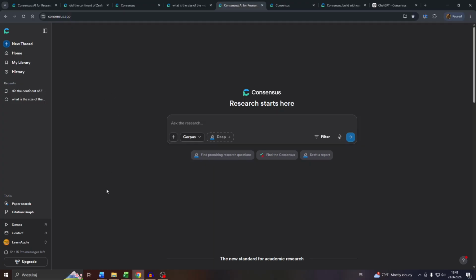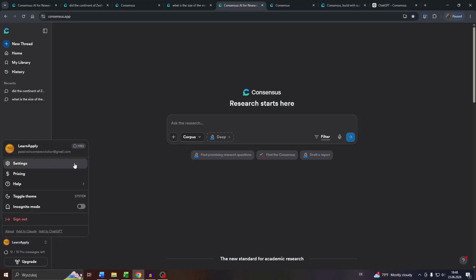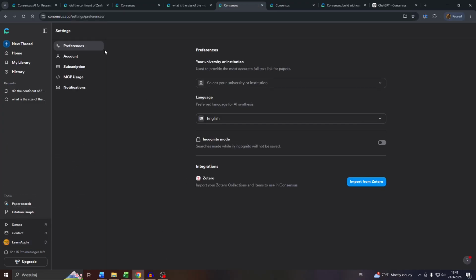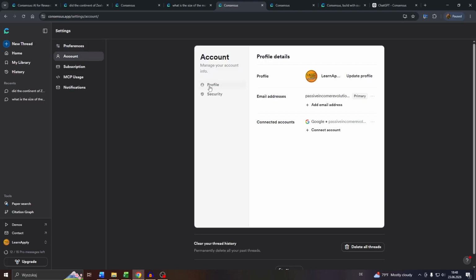And then guys, what you want to do is click into your profile icon in the bottom left, navigate to settings. Here click into account on the left hand side, switch to profile here. And here guys, you will see a list of all of your connected accounts. So you can be connected with one Google account here on Consensus AI.